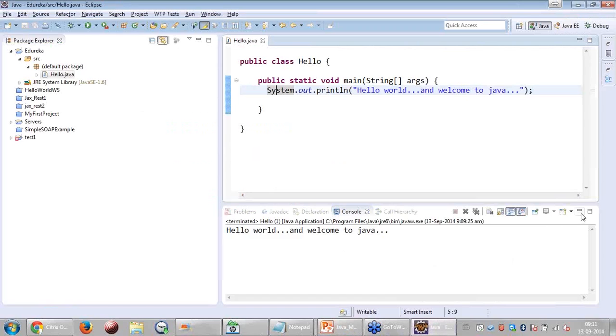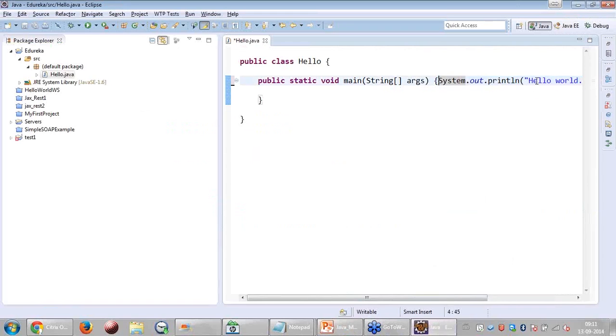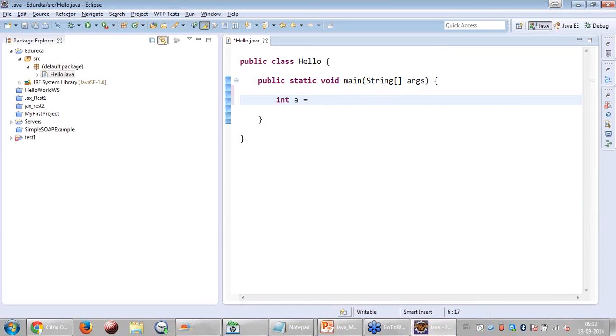Let's say I'll type this program. int a equal to 60, b equal to 45, and c. I have declared three variables here. c equal to a plus b.